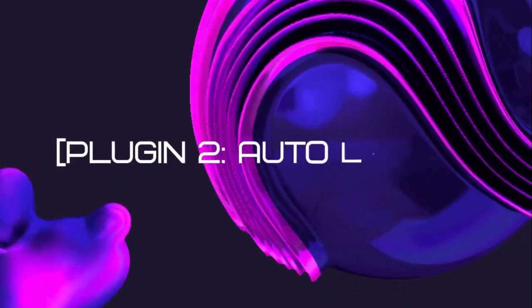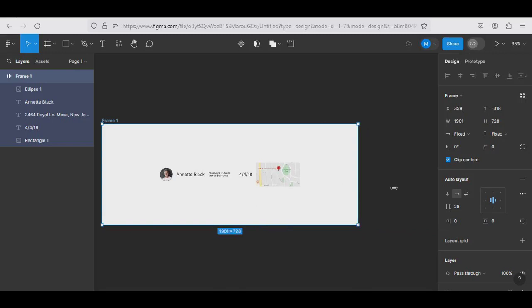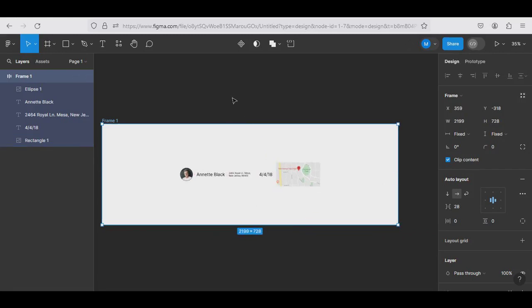Next on our list is Auto Layout, a game changer for organizing and aligning elements in your designs. With Auto Layout, you can easily create responsive designs and save time on layout adjustments.